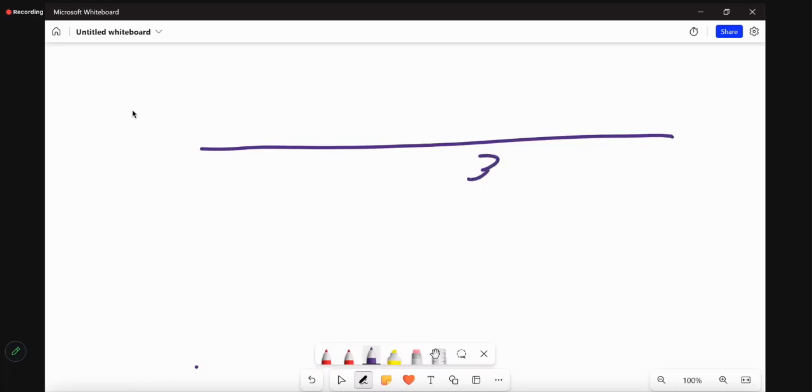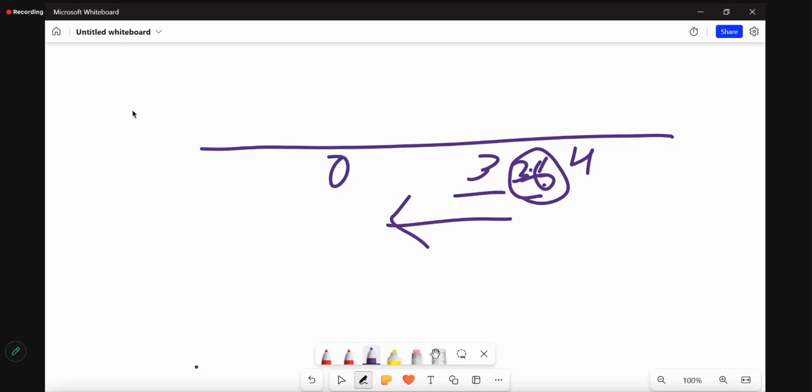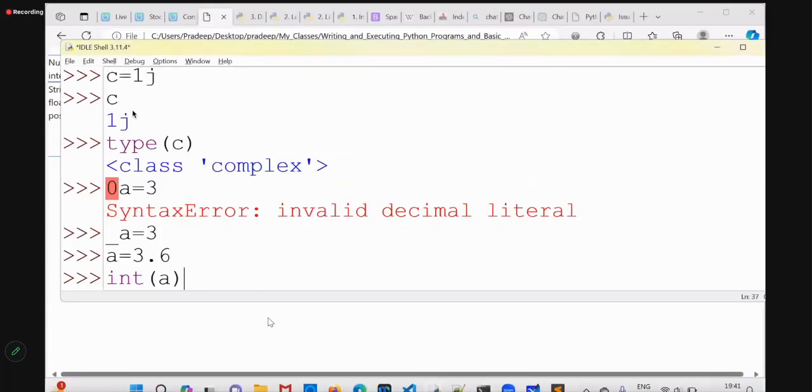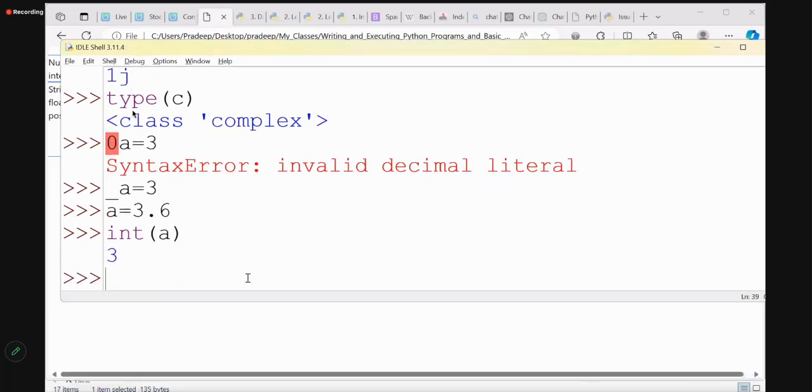So 3 is here, 4 is here, 3.6 is here, on the number line. So 0 is here. If I am going towards 0, I should go in this direction, right? So whenever there is a floating point number, it will try to go towards 0 only. Towards 0, what is the integer? 3. Away from 0? 4. So it will always go towards 0.